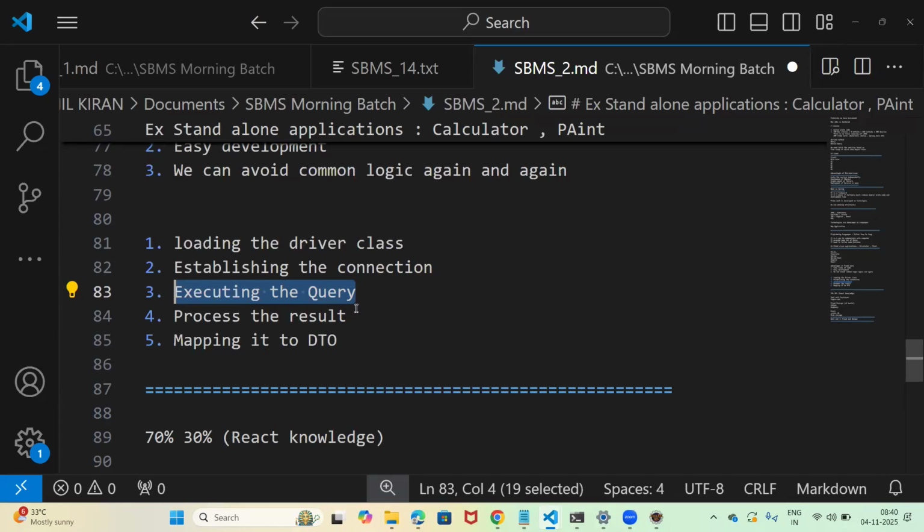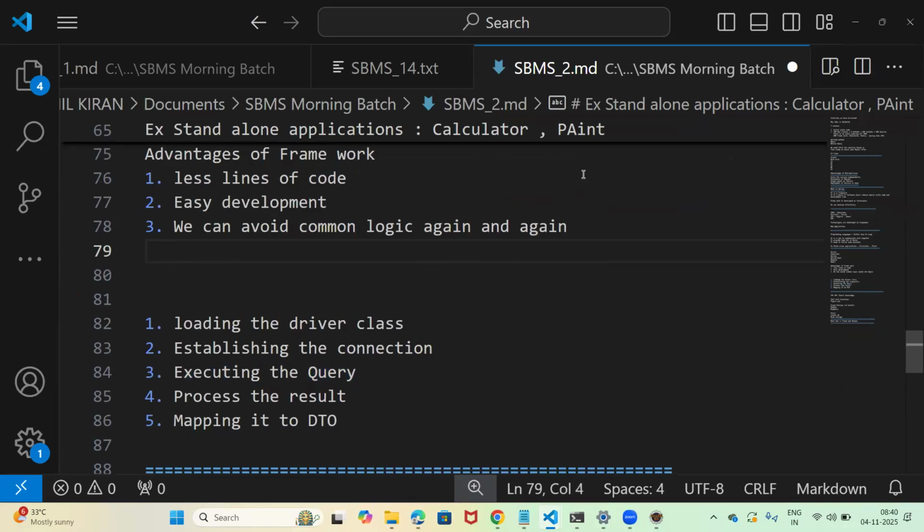Suppose I want to fetch 10 fields as per my business requirement, or sort the 10 records based on a particular field. That is my business requirement, and we can do it using our normal Java logic. But these other steps, do you think they are common logic or not? So we can avoid common logic again and again, and completely focus on business logic. Clear?